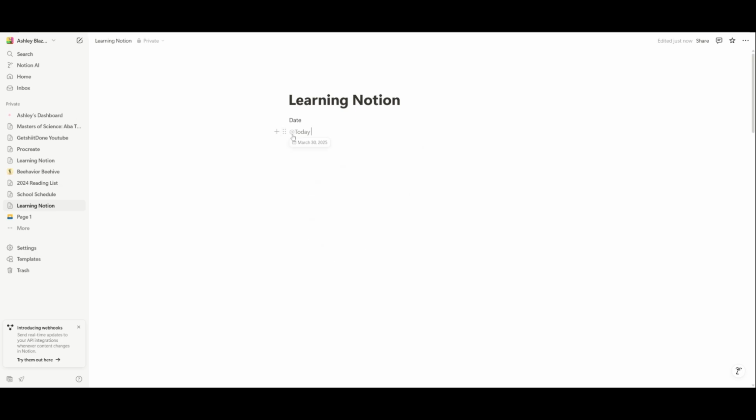And you can see that it says at today. We hover over it, it says the date. We can click on that if we need to change the date. So let's say I need to change it to next week. So we'll have April 5th. So it'll say next Saturday.